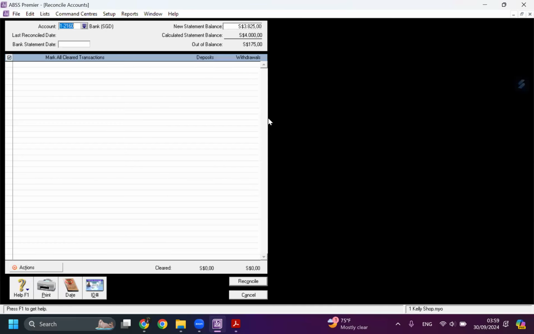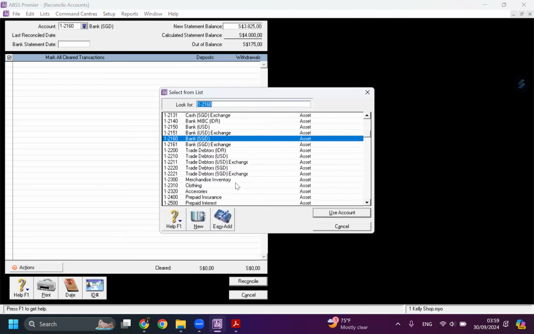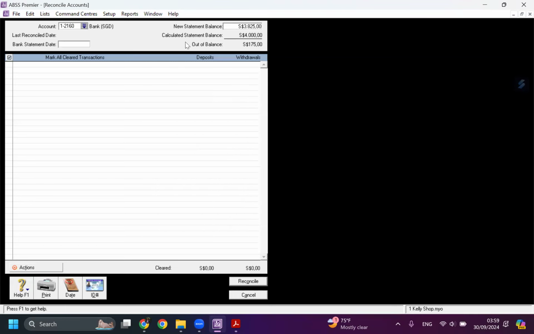Click. And next, what are we going to reconcile? The account, especially Bank Singapore Dollar. Choose this account, click, and you will see the new statement balance 3,825, just like the case said. And the calculated statement balance is 4,000. Don't forget to put the date when we are going to reconcile this account, January 31st, 2017, and click enter.